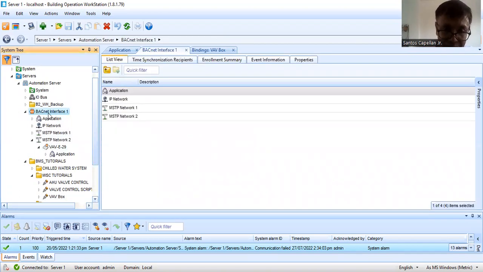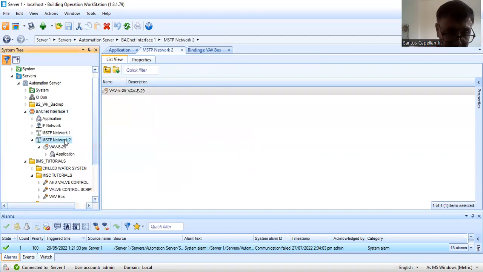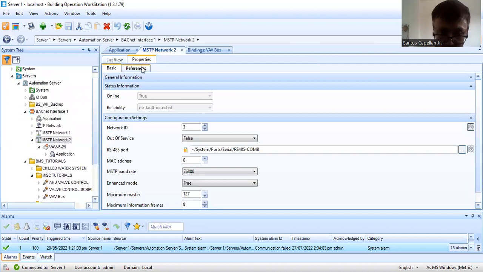As I said, I have here a BACnet interface. In my BACnet interface, I have created the first MSTP network, which is intended for my BACnet controller. That is COM-A. Then the other MSTP network is the one I'm going to use to communicate to my BAB box. Maybe I can show you the properties.